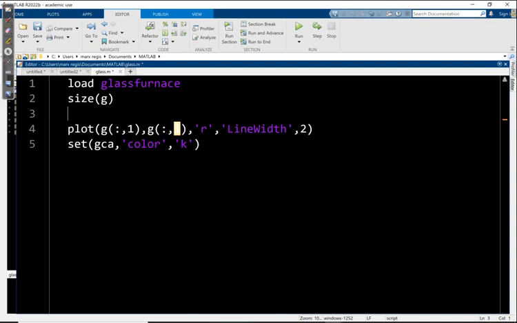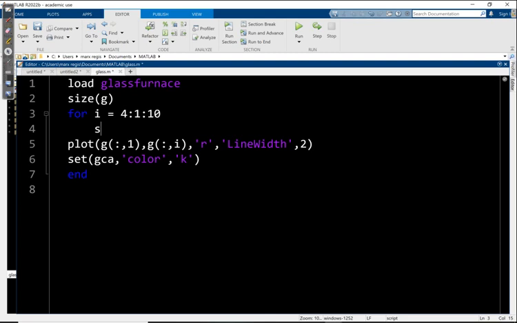So I'm using the for loop now for i from 4 to 10, with an increment of 1. We have 10 columns, and I'm going to use the for loop from i equal to 4:1:10. That's right. And I am ending this loop. This should work, but wait a minute. You have to use the subplot command, because you are not just going to plot one graph. How many graphs do you want to plot? Well, you want to plot 4, 5, 6, 7, 8, 9, 10. You want to plot 7 graphs.